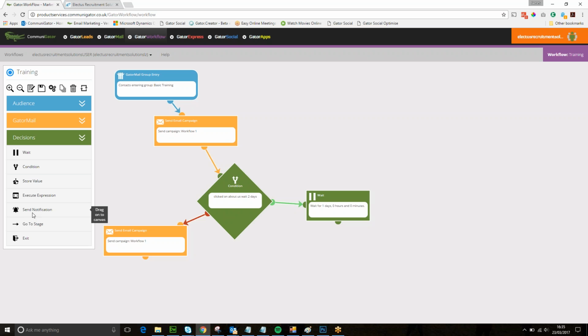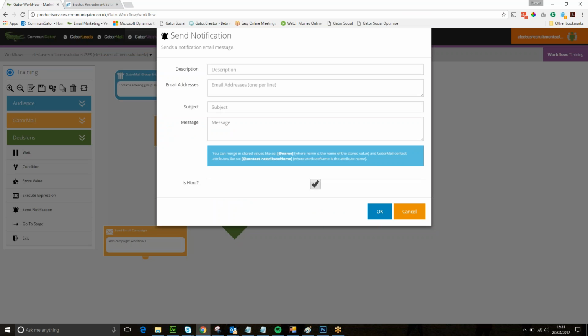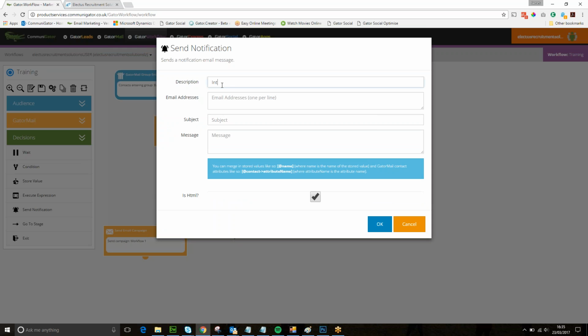So if I drag the send notification over to the right hand side here, I can add in my description of it to say interacted with email 1, so we're all aware of what's going on. Enter in the email addresses of who this alert needs to be sent to. Add in your subject line for the notification. In this case, maybe get back in touch. And I can say in that email, hi, James, please get in touch with... and then I would insert the details below.